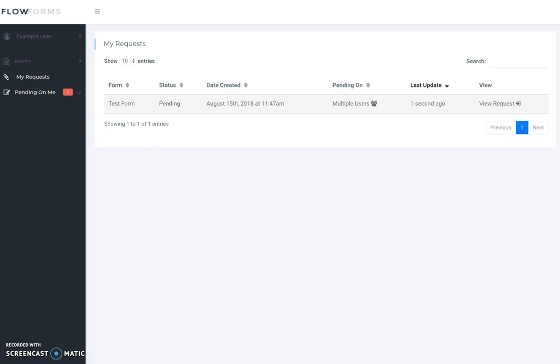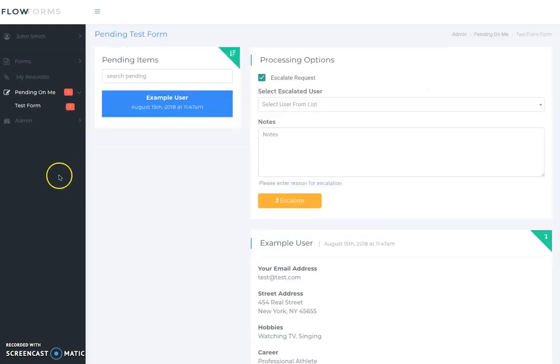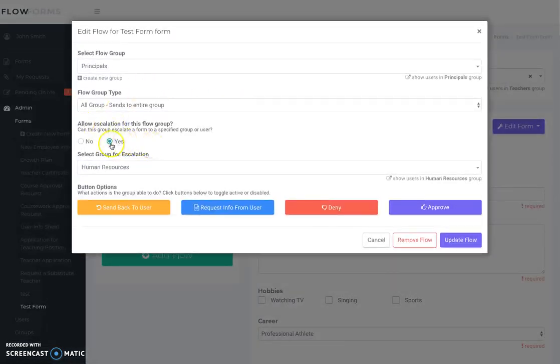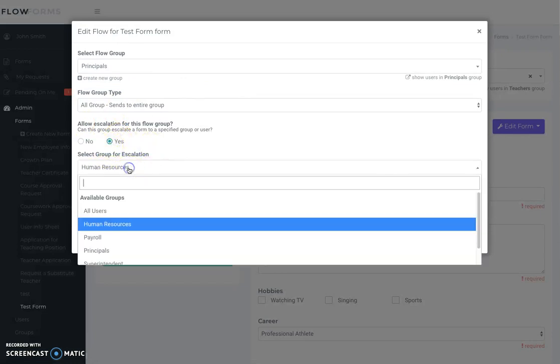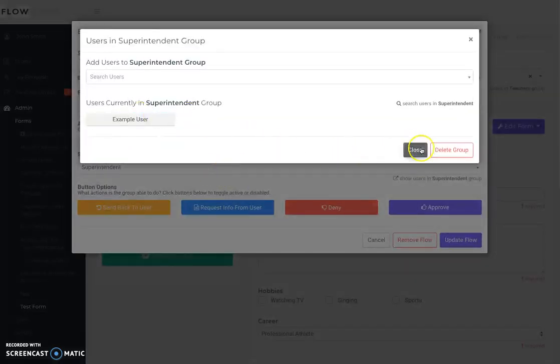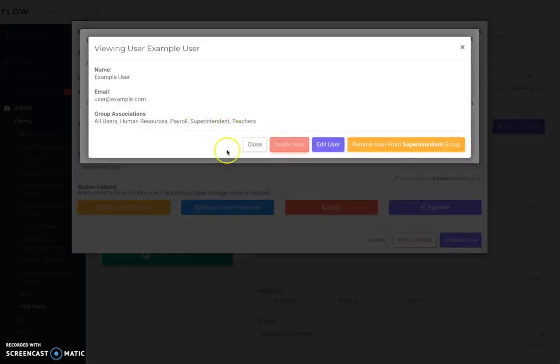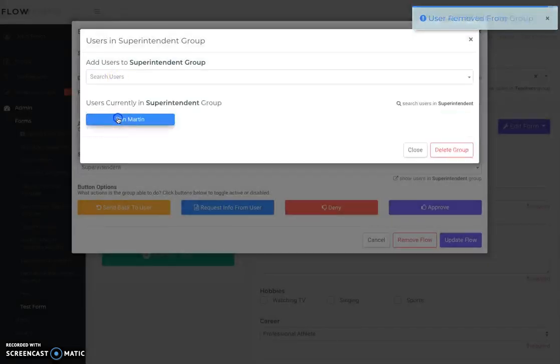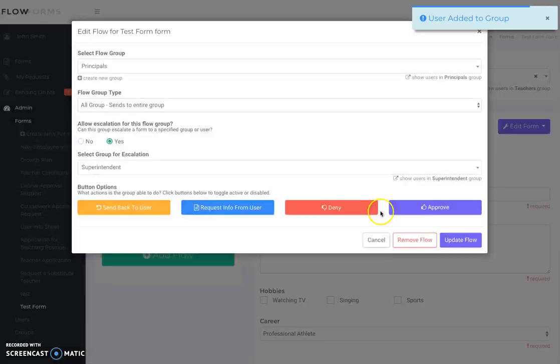Oops, I'm on the wrong section here. If you remember, when we were in the groups, we allowed this group to have an escalation group, which was escalating to human resources. Well, I wanted to escalate to superintendent. Glad I checked. You can click here and see the users that are in superintendent and say, oh, yep, example user is who I wanted to go to. Actually, let's not do example user. Let's remove from the superintendent's group, and we'll add Dan into the superintendent's group.